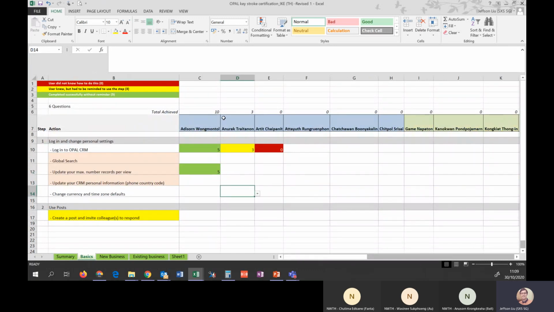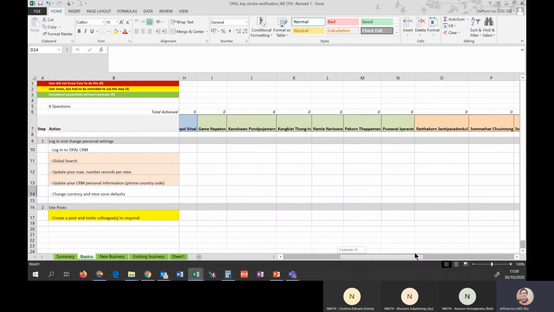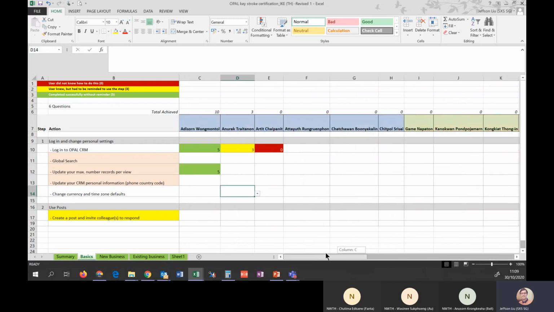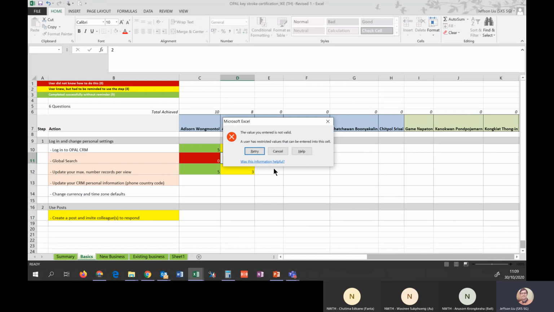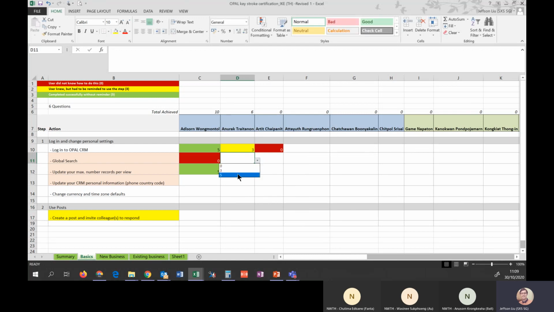That's why I don't want to do all 18 people together. There will be a very long list, right? That's why I split into 3 groups of 6 people. I think it's still manageable. Then you can enter the score. It's a drop down list. You cannot enter 2. You need to enter 0, 3, or 5 in here.